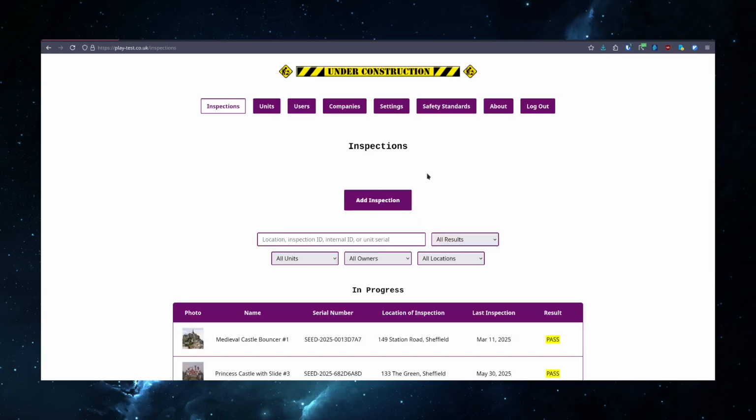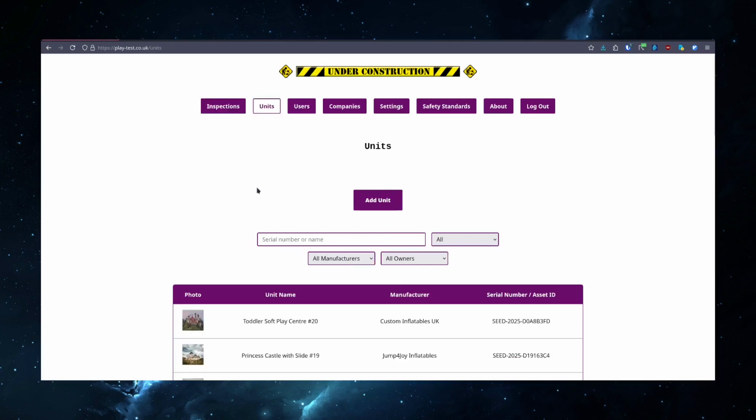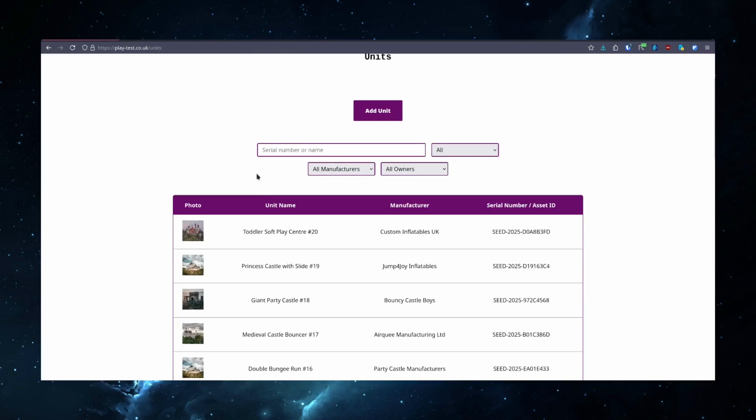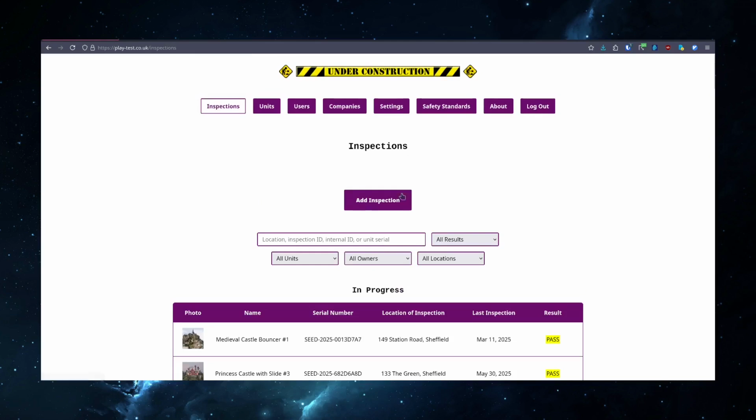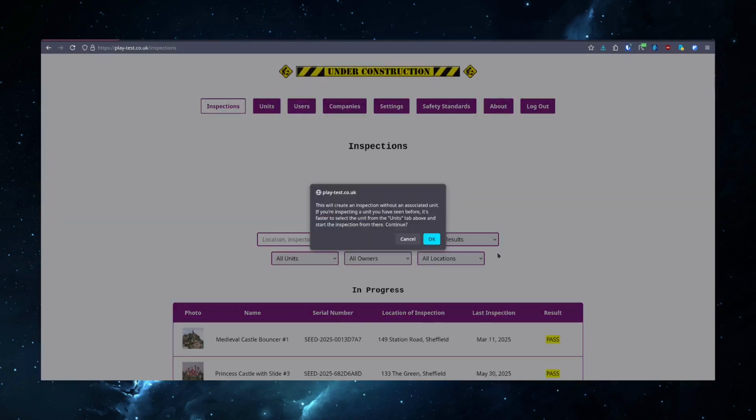I'm going to start by creating a new inspection that isn't associated with a unit. A unit basically is the thing that links together various inspections over time for a product. But I'll start off by clicking inspections and then add inspection. And you'll see here it tells me this is going to create an inspection without an associated unit. If you're inspecting a unit that you've seen before, it's faster to select the unit from the Units tab above and start the inspection from there. Continue, and I'll press OK.